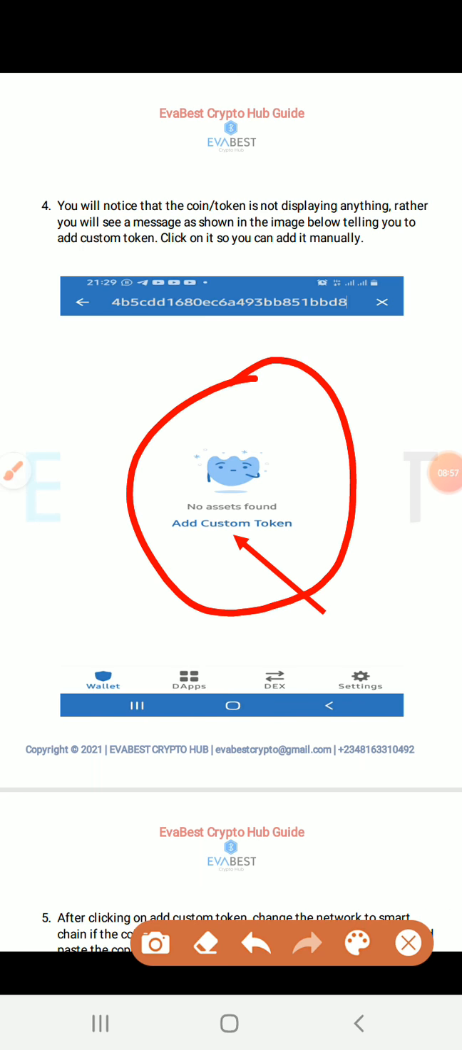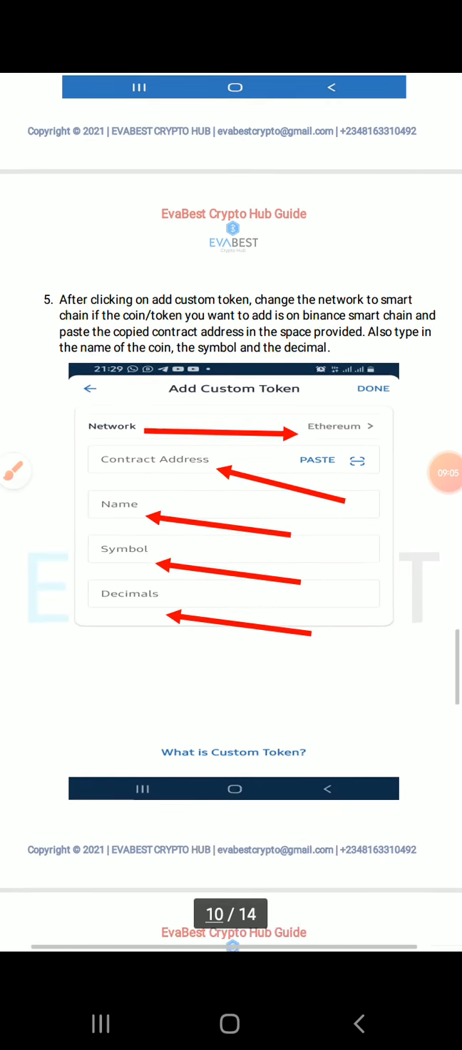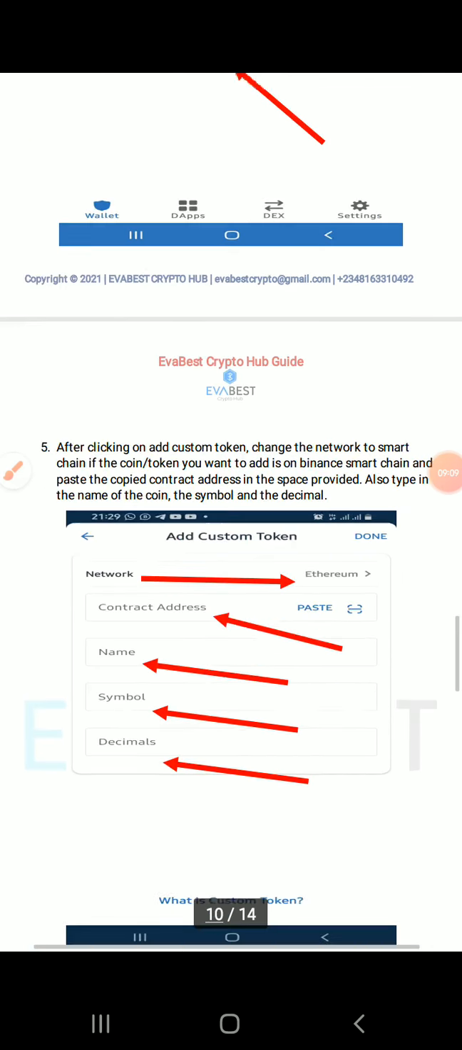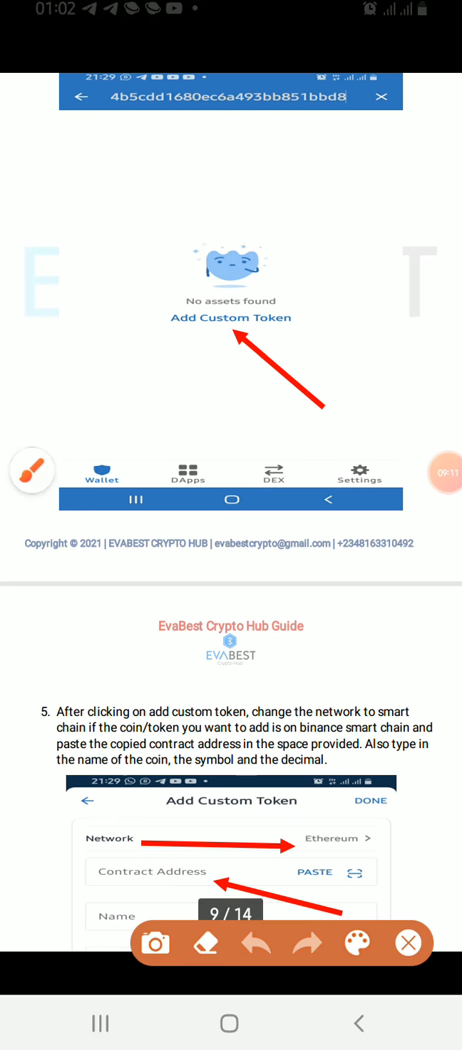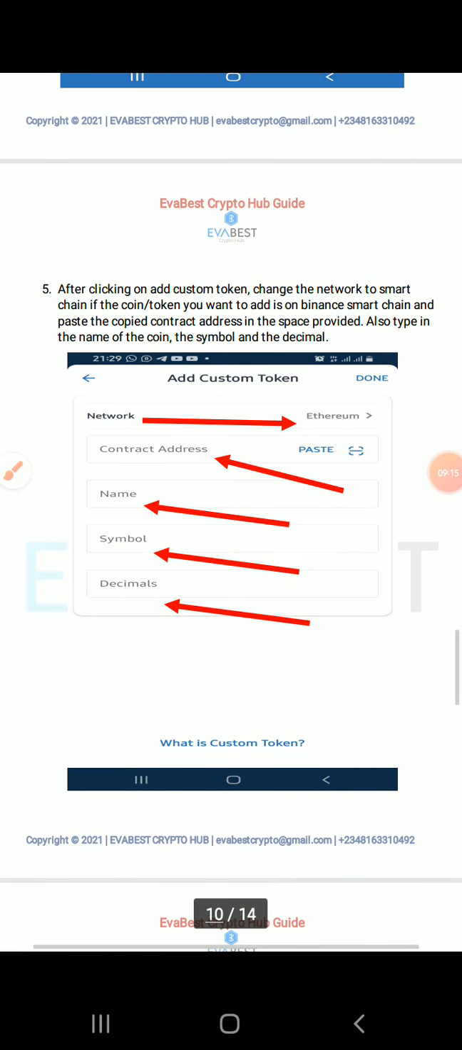You have to manually add it yourself to Trust Wallet. So that's why you see add custom token. Now, adding a custom token is pretty simple. After clicking on the add custom token icon, you need to click on this icon that the arrow is pointing to. Just tap on this. Once you tap on this, it will take you to this image you're seeing below.